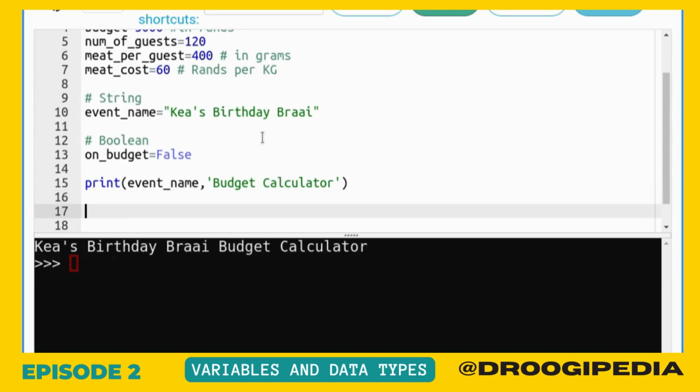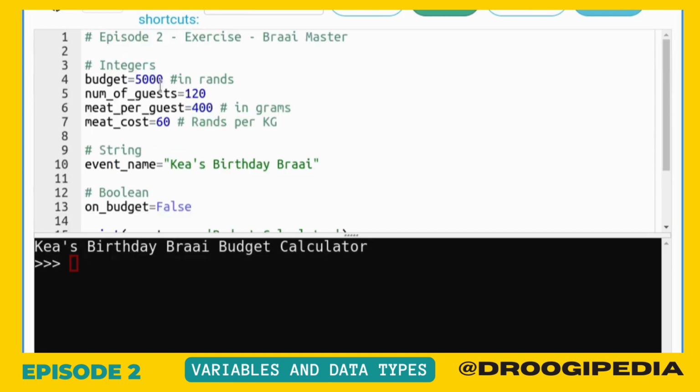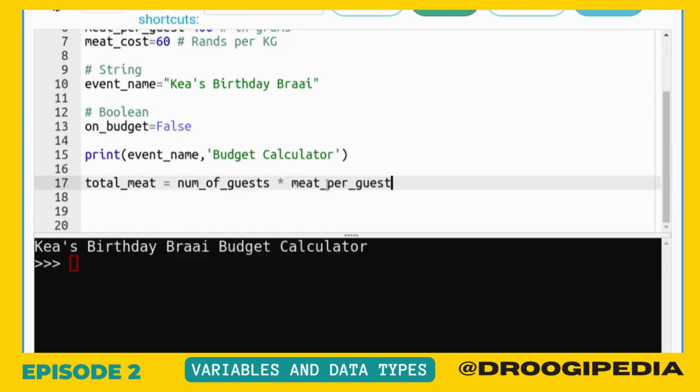So total meat is going to be the number of guests times meat per guest. So I'm just going to copy and paste. So you know that the total meat required is the number of guests times the meat per guest, right?